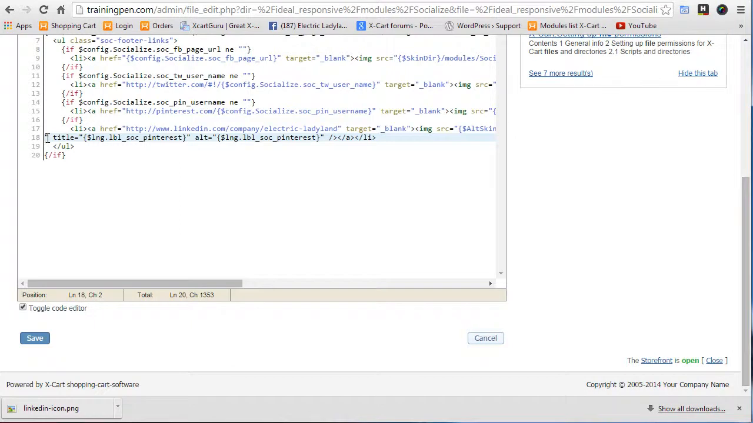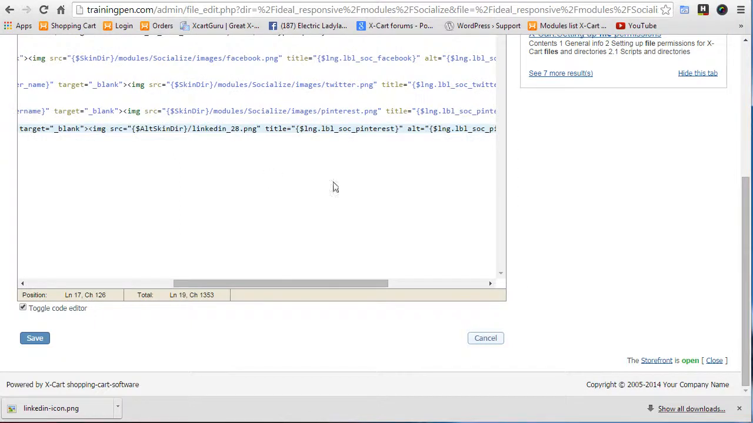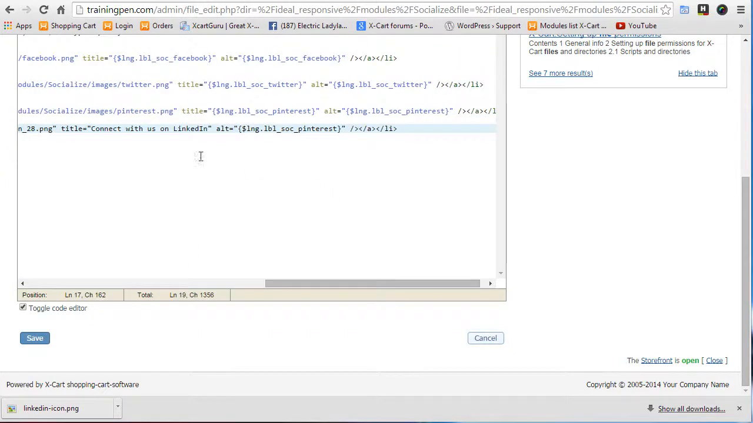So here we go. We're just going to have image source altskinder / LinkedIn 28.png. And if that doesn't work, we'll change it. And the title is going to be, Connect, well, I'm still learning how to type, with us on LinkedIn. Okay, so that title is what's going to display.